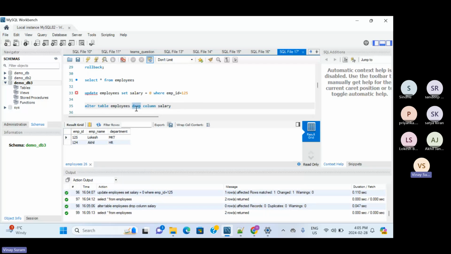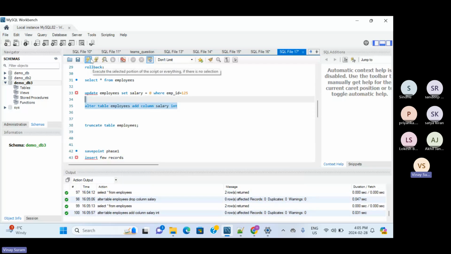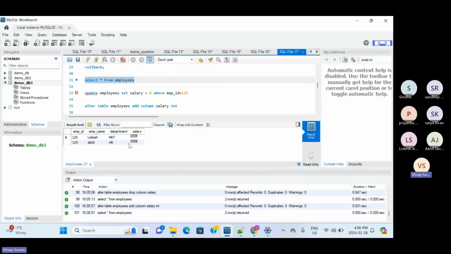Did you get this? Okay, if I want to add it back, instead of drop, I'll just add column salary and define the data type int. I have to write the data type for sure. Now I have added the salary column. It's null because we removed the salary and then added it again. So this is how you add it, and this is how you drop it using the drop syntax.